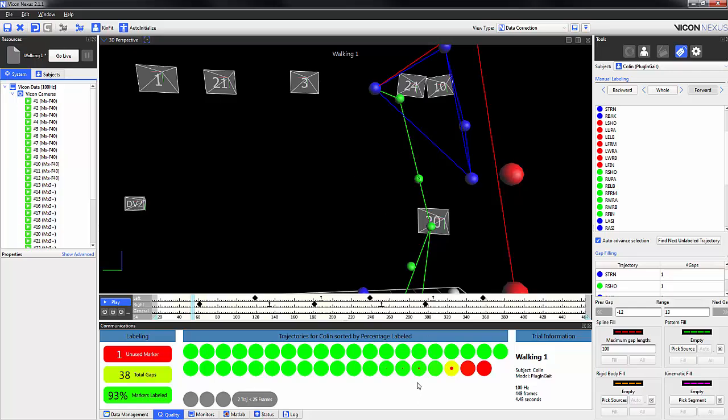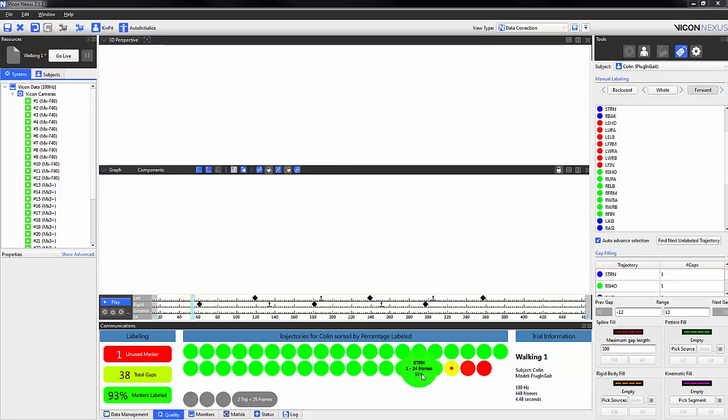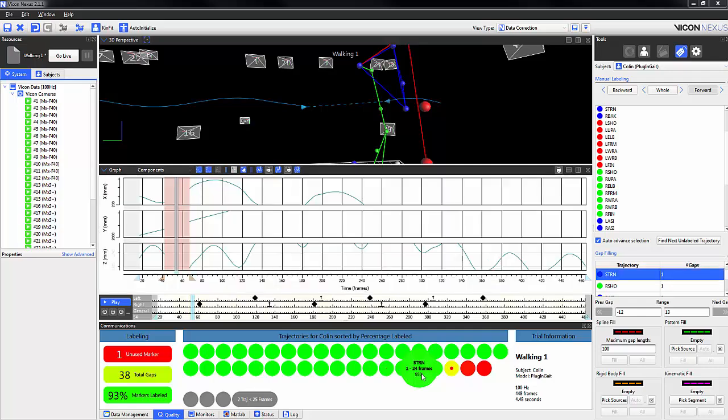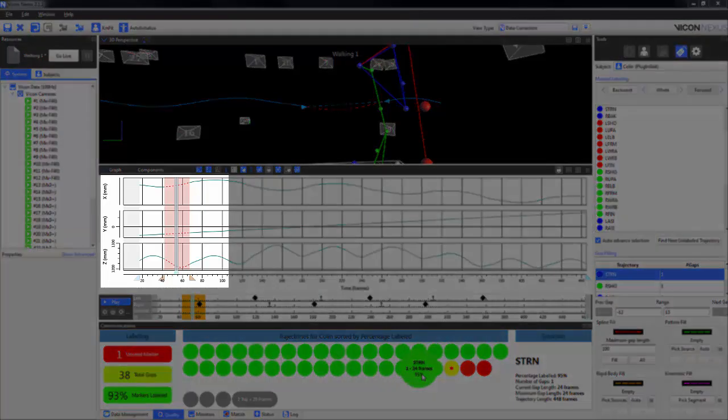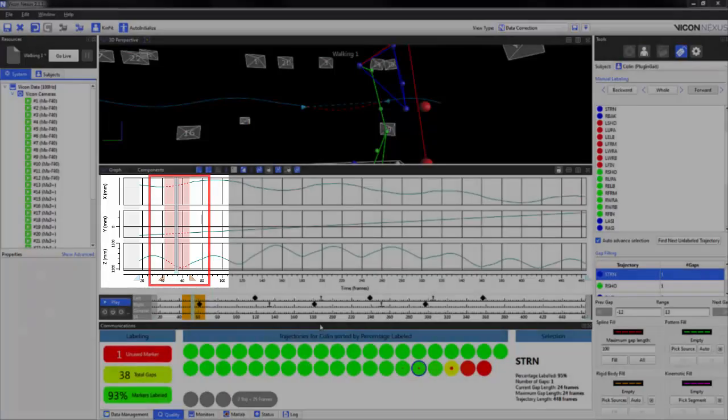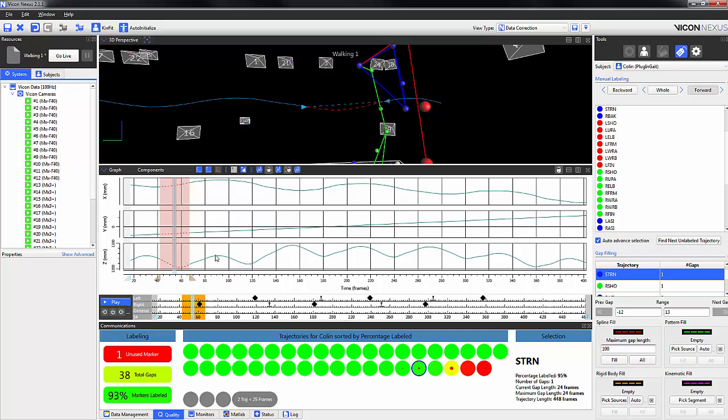Now if I highlight a marker, we can see that a graph of the X, Y, and Z components of the trajectory opens up, with the pink section indicating the region where the trajectory is missing, and the red dotted line indicates the spline fill.